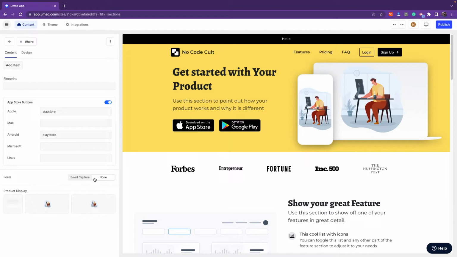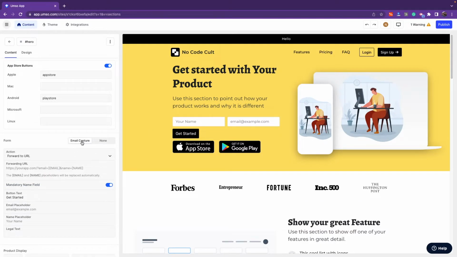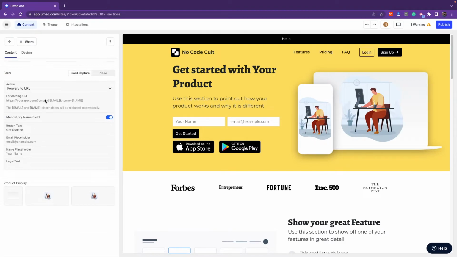And if you need an email capture like this, you can click on the email capture and you'll get an email capture here. If you want, you can get the name and the email ID from the user who is using the website. So that's all possible.